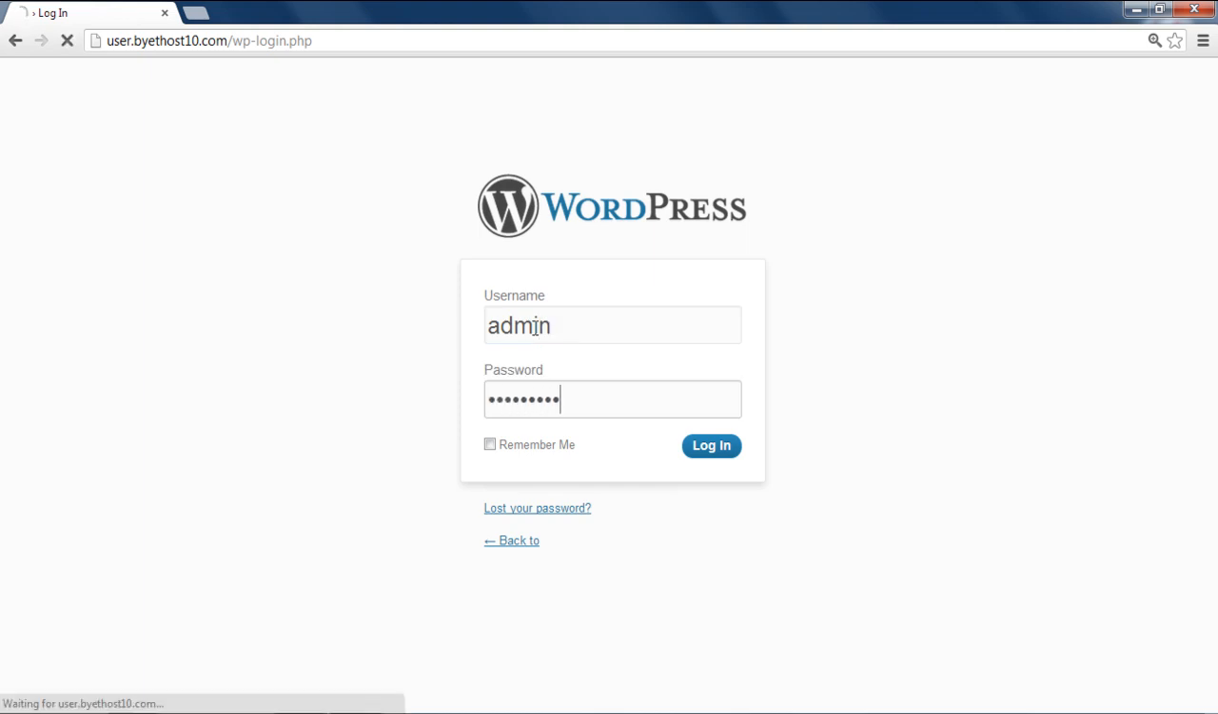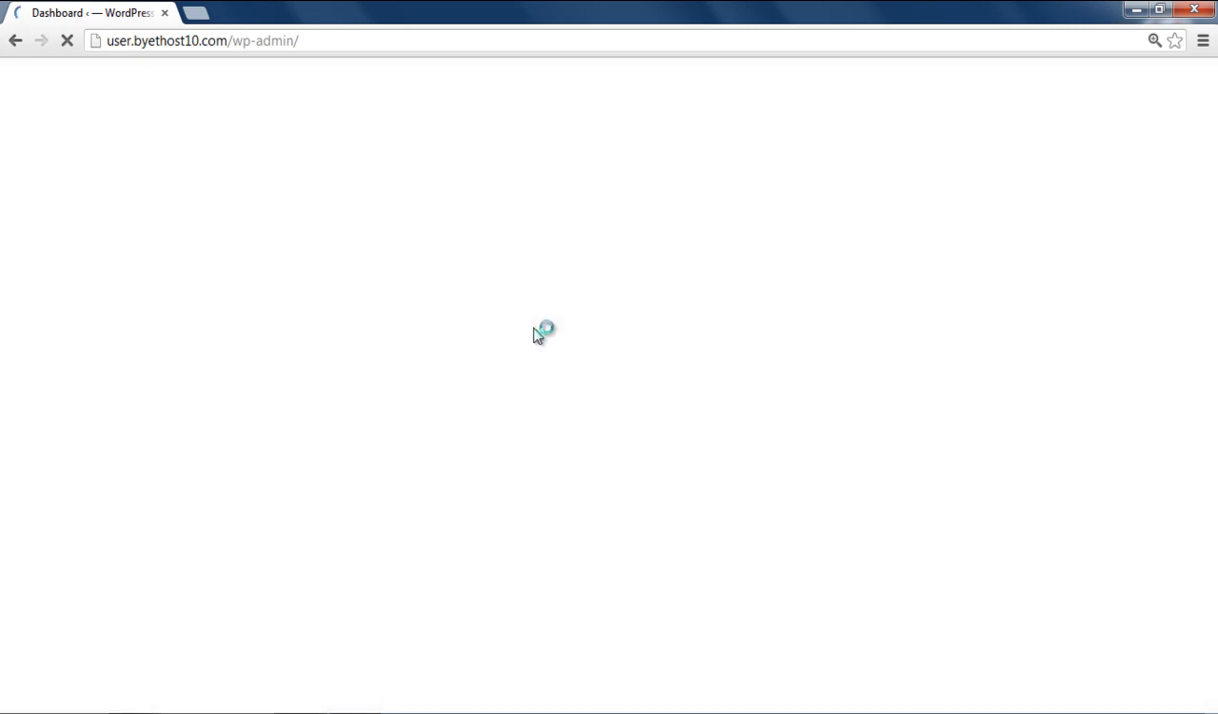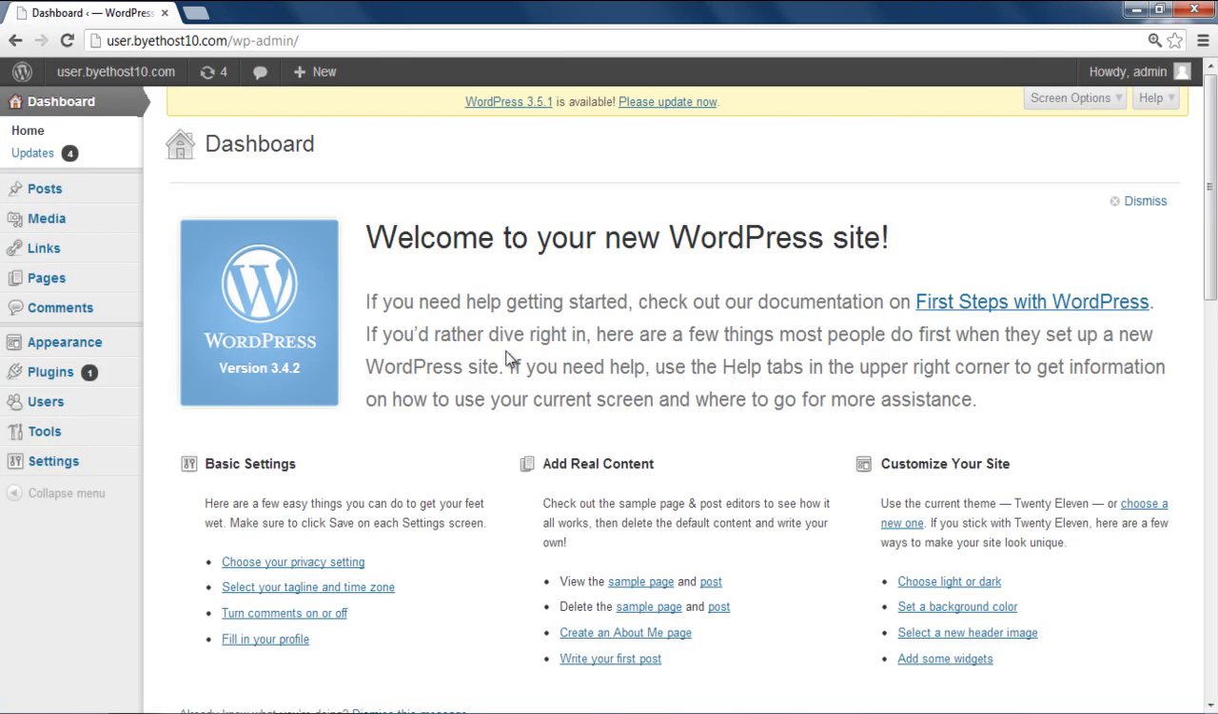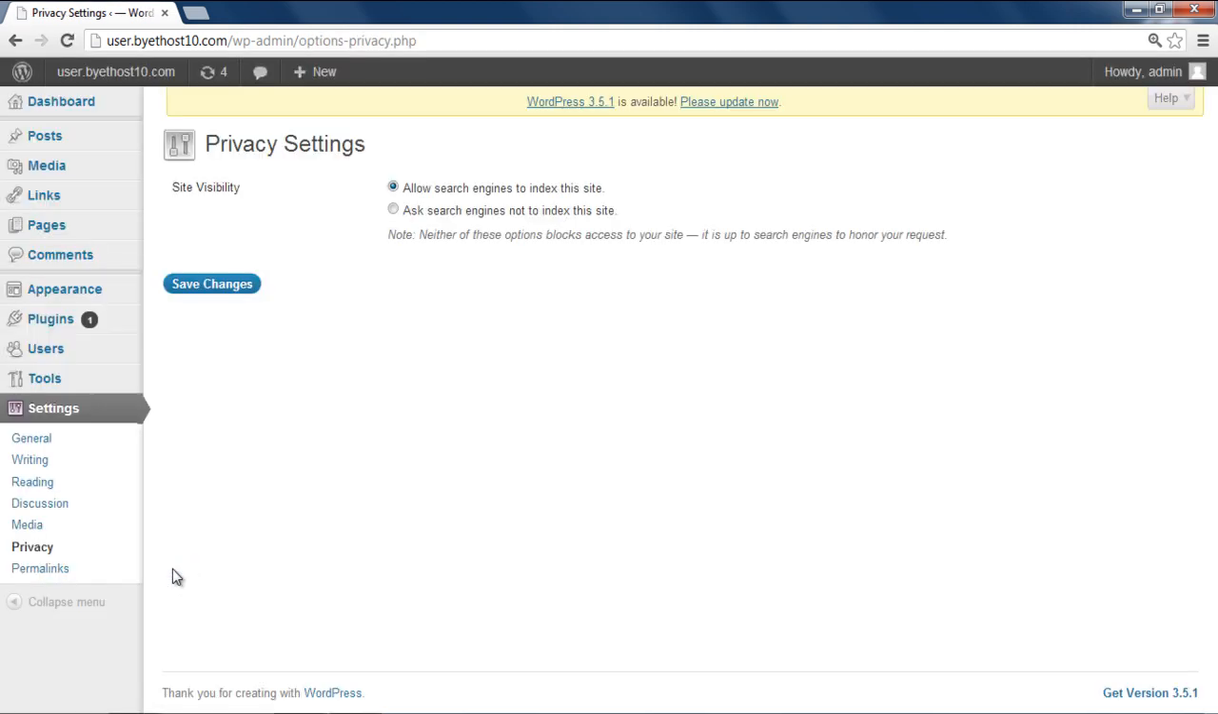First of all, log into your WordPress admin account by using the admin username and password. When you're on your website's dashboard, hover over to the General tab and go to the Privacy section. On this page, by default, your website is allowed to be indexed by search engines. Select the Ask Search Engines Not to Index This Site option and click on the Save Changes button below.